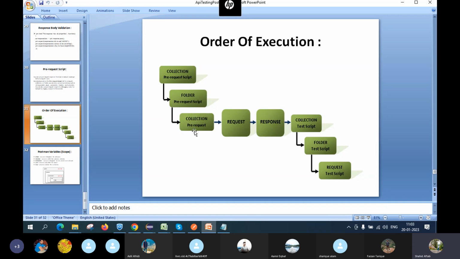So then the request pre-request script will run, then whatever request we are actually making, to get a value, post, delete, update, this will run, then we will get the response, and then again it will start with the high level only. Collection test will run, meaning the validation part. Collection test will run, then folder test will run, then request test will run.